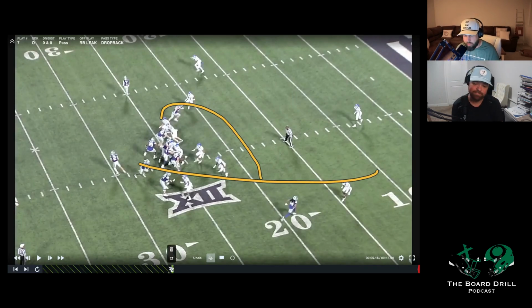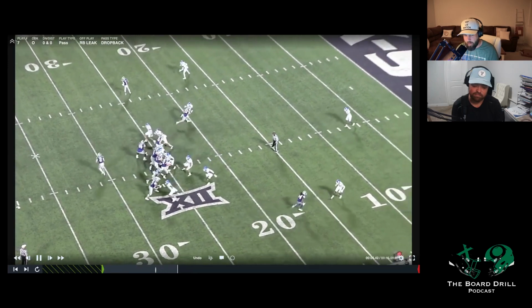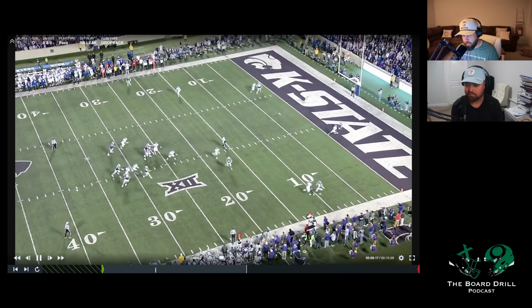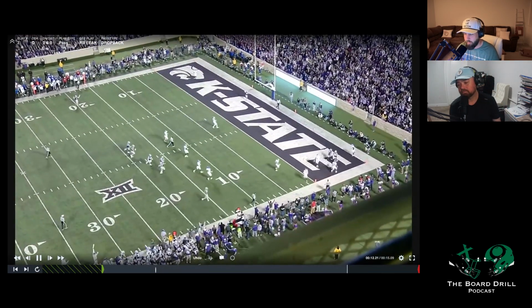So, offenses do a great job building in layers, and now it's a nice, easy read, right? He's going to do this. He's going to read to the leak, back to the tight end, and he does a good job of getting mobile here, and boom, there's a shot, and now the tight end does a great job finishing the play.